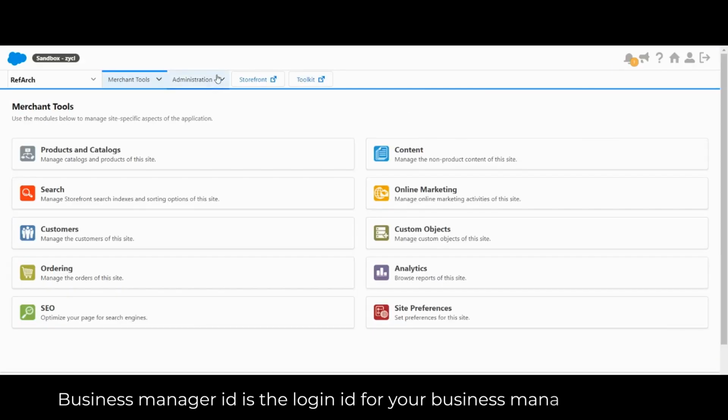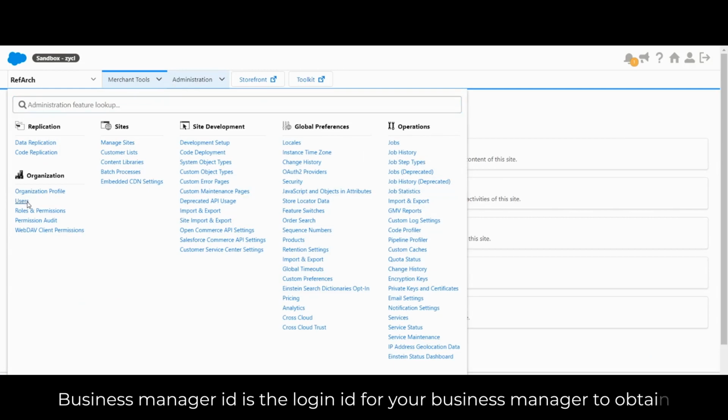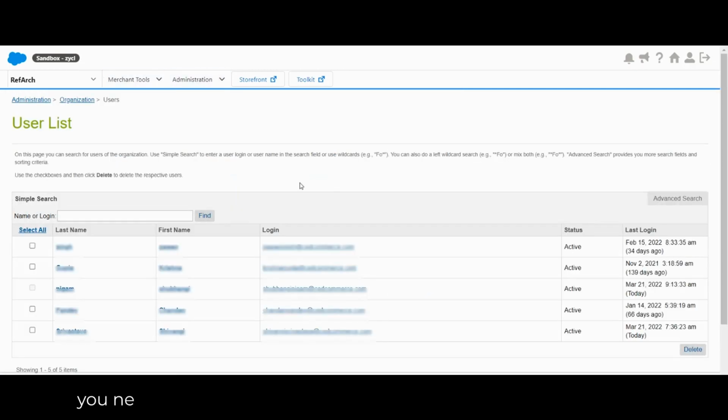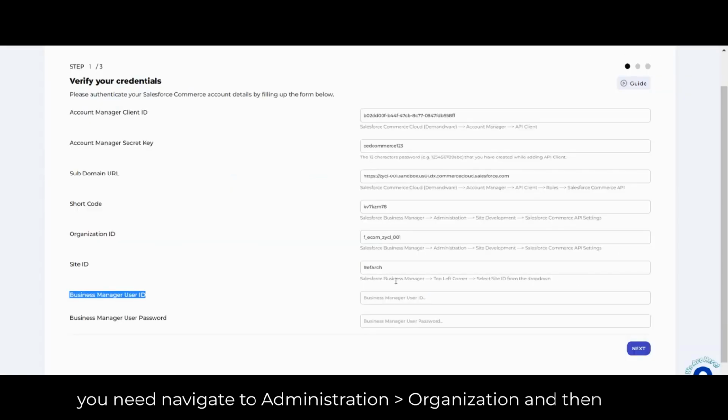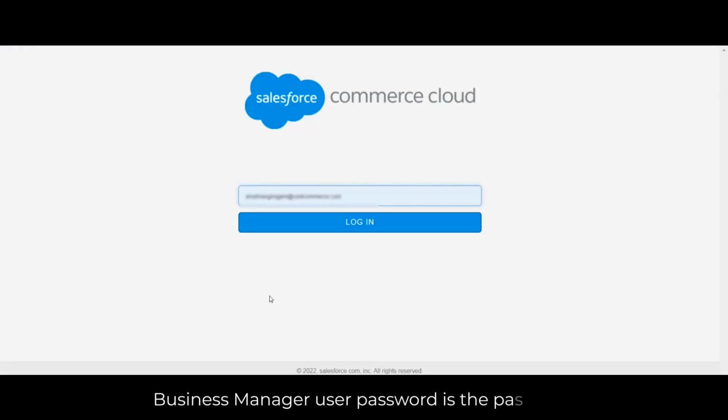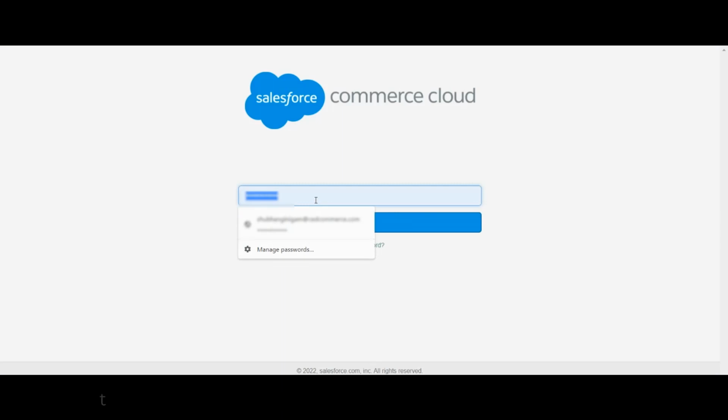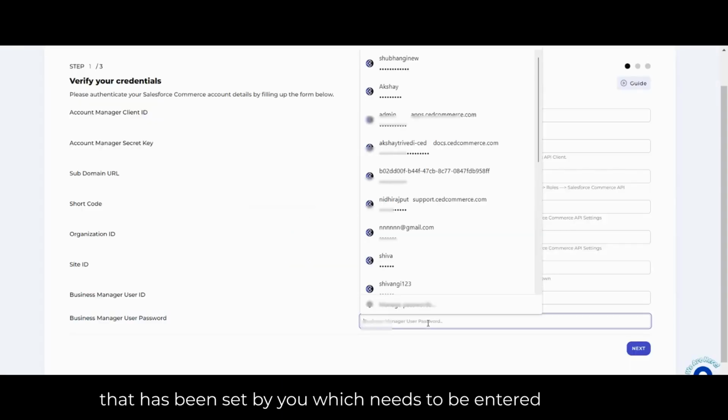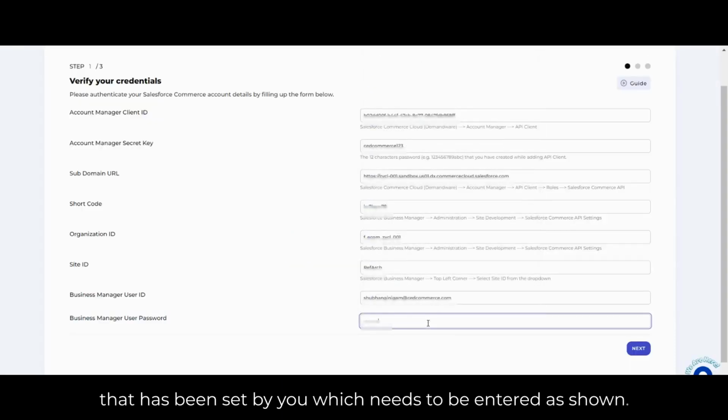Business Manager ID is the login ID for your Business Manager. To obtain it, you need to navigate to Administration, Organization and then Users. Business Manager user password is the password that has been set by you, which needs to be entered as shown.